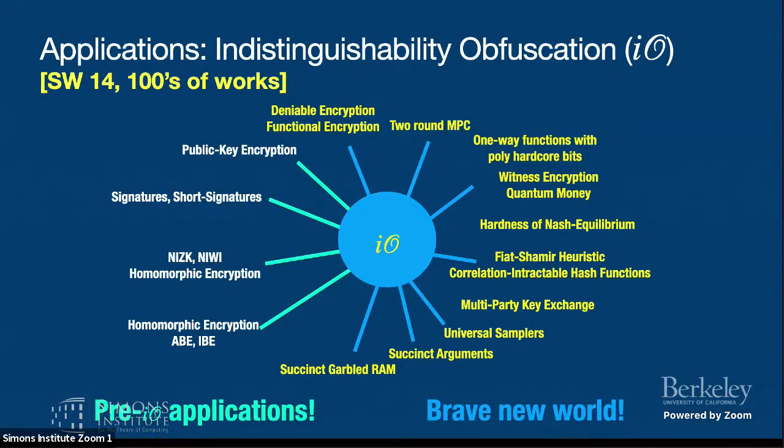Because the kind of guarantees that they were asking for is just too much to hope for. And it's really versatile, a single primitive implying so many different things. So, let's ask: if it's so useful, what has been done in the community in terms of construction?